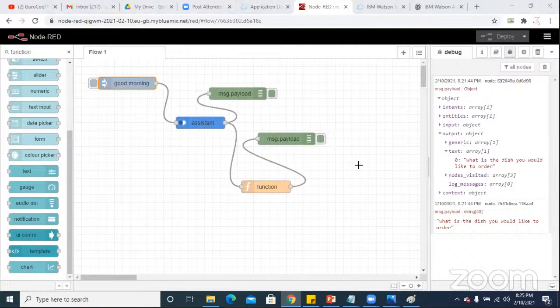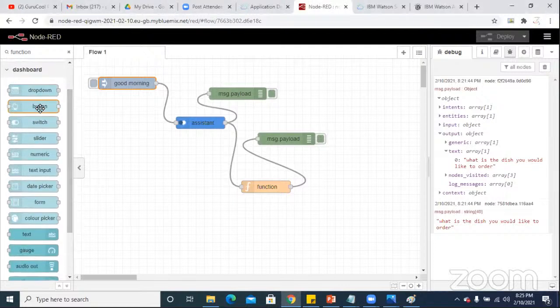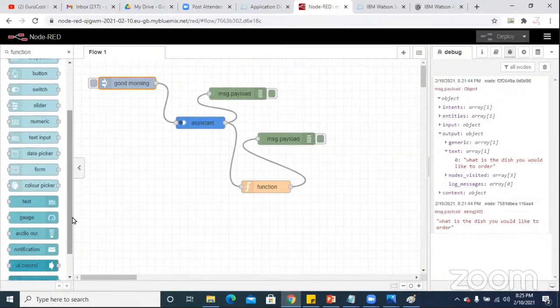Are you following me? Please do respond to the questions. All right, so have you installed the dashboard nodes? Do you see all these dashboard nodes? Now on the dashboard, you can see drop down button, switch, slider, numeric, text input, form, all those things, right? Now here, I would like to take the form node. Please grab the form node.